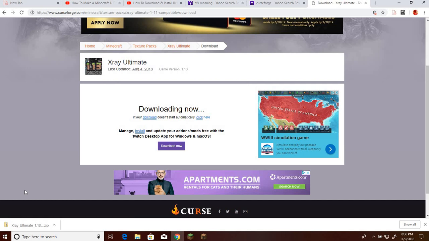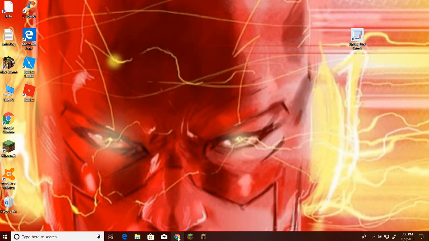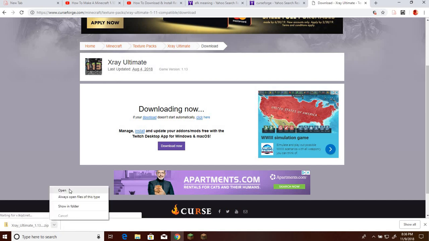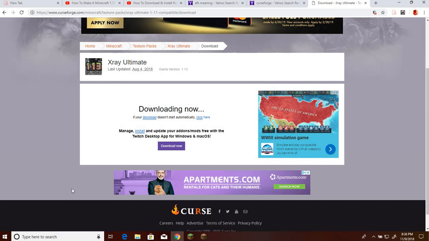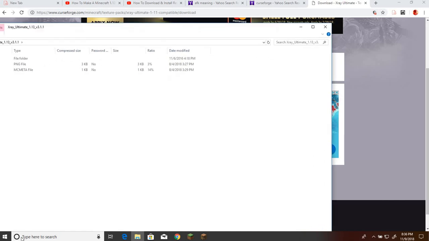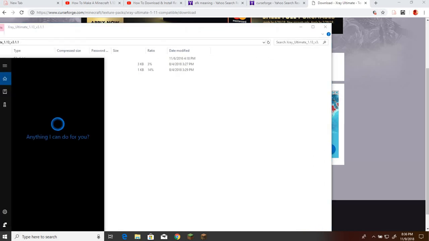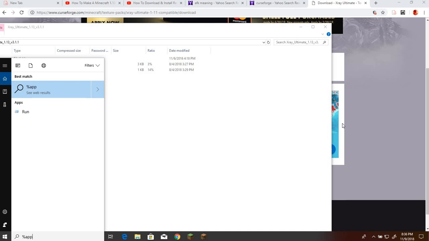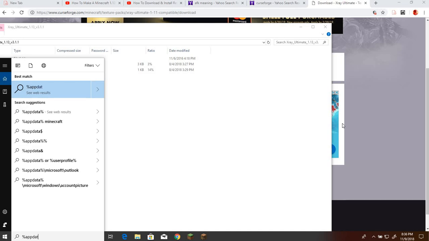Wow. Okay, so what you want to do is after it downloads, you just wanna... I lost it. Sadly. So you just wanna... I found it. You just want to open it. Now this is going to open File Explorer. And you're going to go here if you're on Windows 10. If you're not, just make a new tab of File Explorer. And you're going to have to search up percent appdata percent.